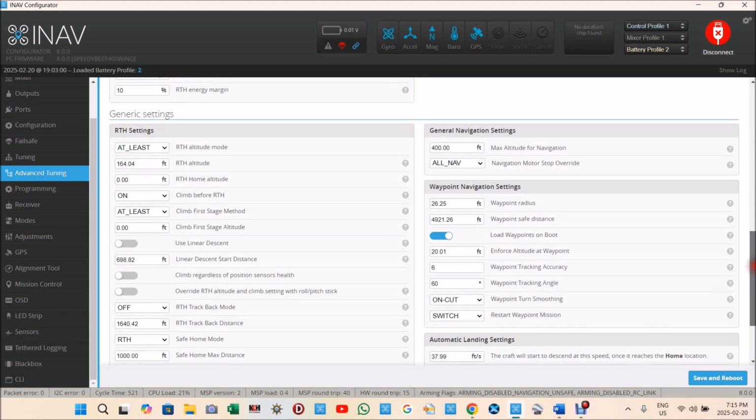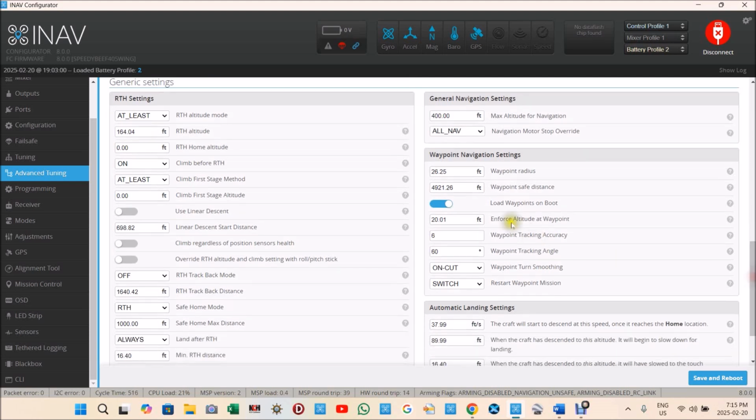Now in the waypoint nav settings, here's the radius I was talking about that I could possibly increase a little bit. I've got it pretty tight. I've got it at 26 feet. Who knows? I might be able to do 10 feet. That test I'm doing is with an E-Flight Apprentice. It's a pretty friendly little plane, so it doesn't fly too fast. Waypoint safe distance, 4,921 feet. You can set that to whatever you like. That's basically the maximum distance between the home point and the first waypoint.